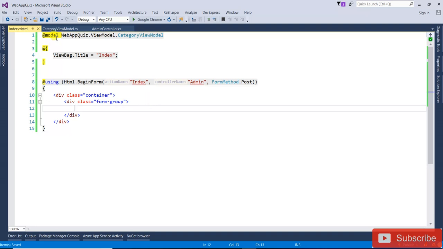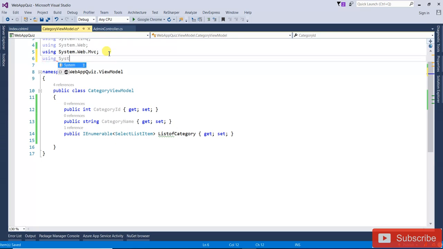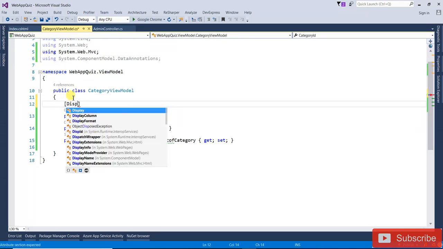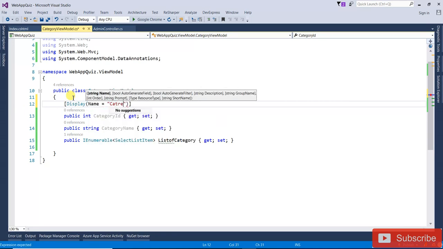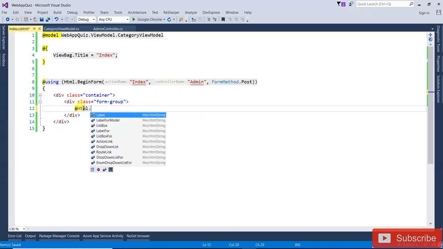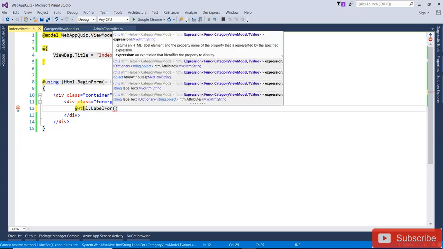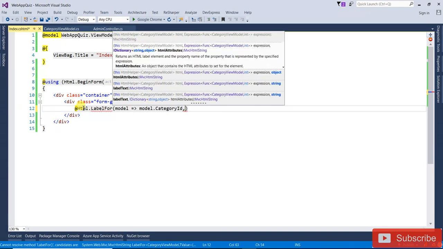Now open the view model and add the reference using System.ComponentModel.DataAnnotations. So this one should be changed, it should be Display, and the name will be Category. Okay, so now add here html.LabelFor model dot category ID. Okay, that is done.